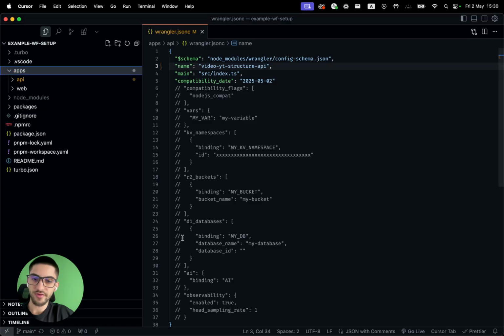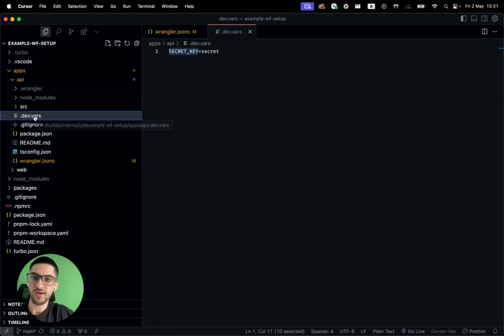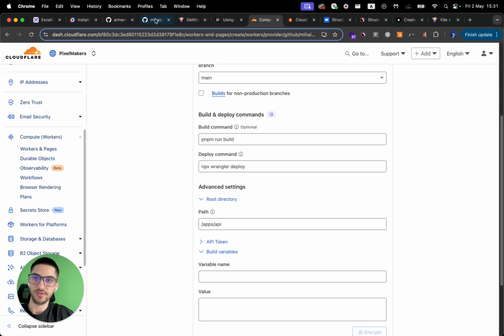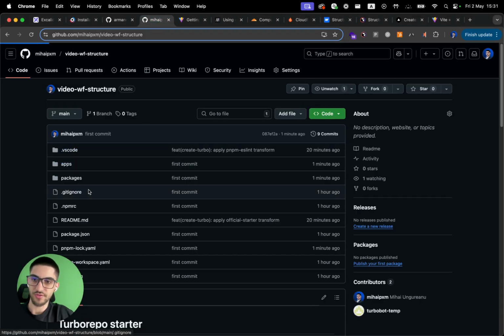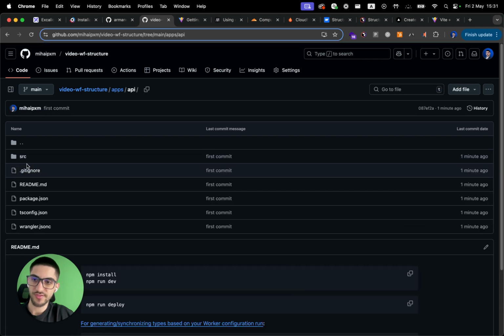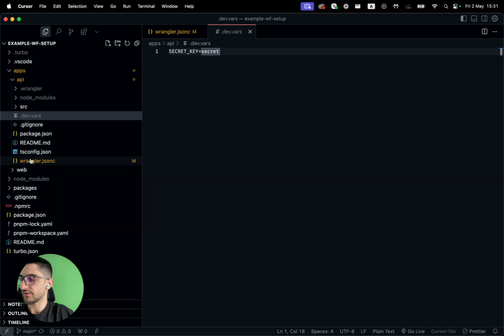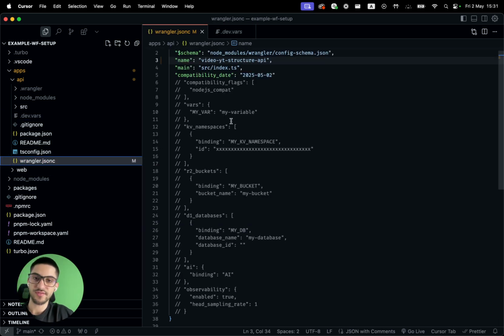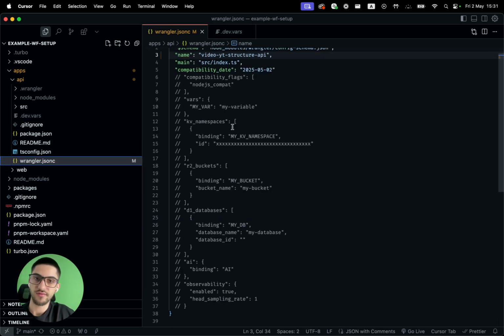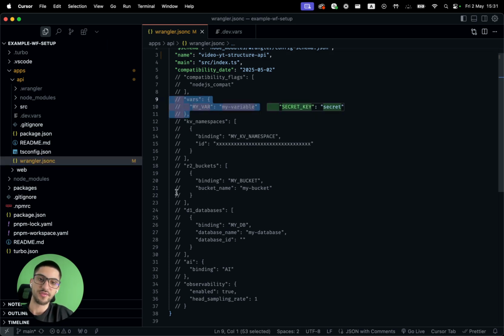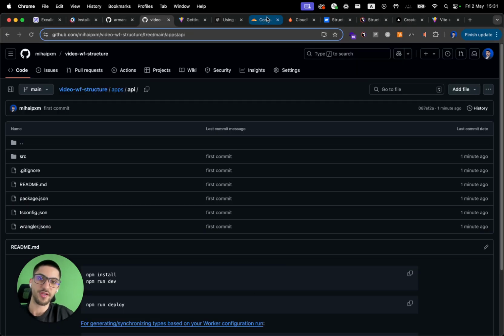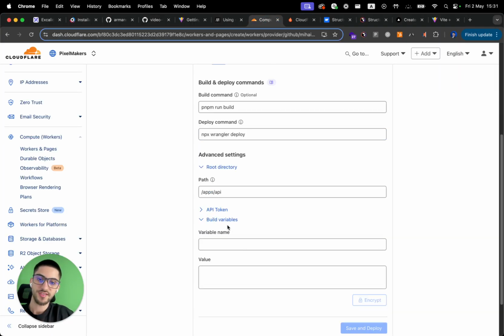And for build variables, you put whatever you have in your dev.vars. Now, these are secrets, okay? So these do not get pushed into GitHub. So if I check my repository and go to apps and go to API, I'll see that I don't have that dev.vars file, because see, there are secrets. But if I go into Wrangler JSON, if you have something like not so secret variable that you need to put here, you can use these vars. And this will automatically get picked up by Cloudflare, so you don't need to specify them here.